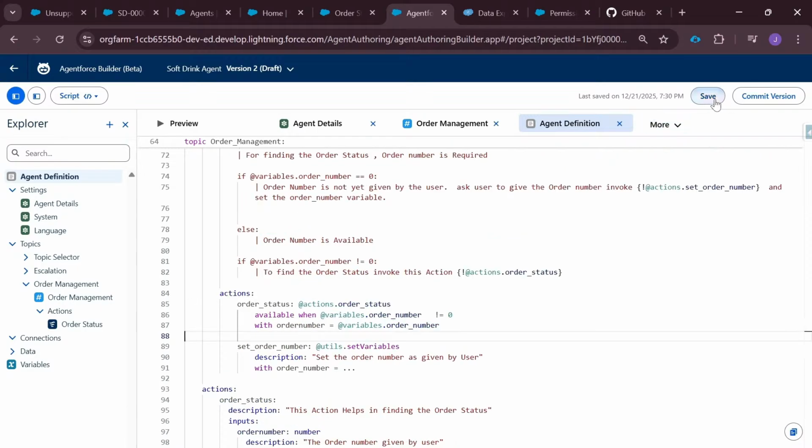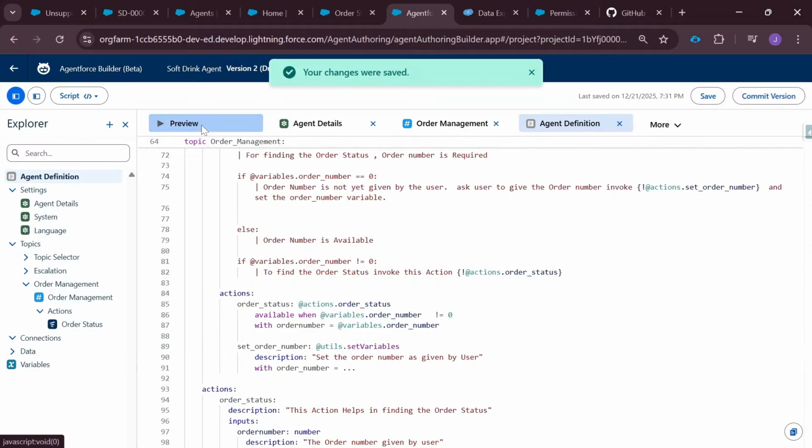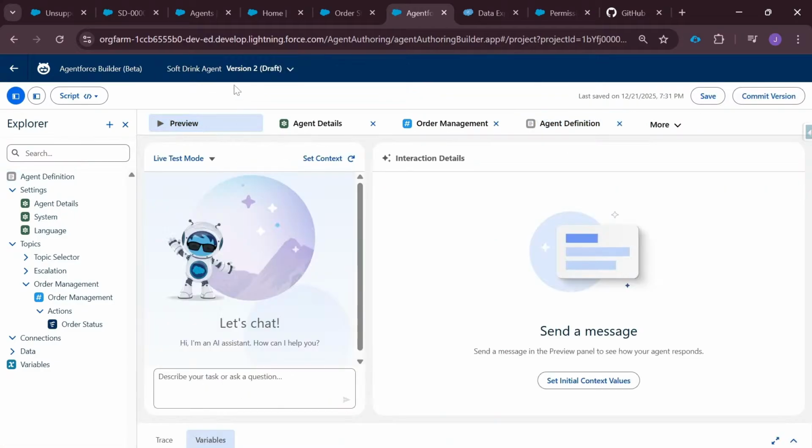Okay, so with this, let's just save it and let's go back to preview. This time we are in version 2, right? So version 2 is what we are testing. So let's just say, what is the status of my order. Here you will not see much difference. The output remains the same. The only thing that we are trying to handle is these kinds of scenarios.